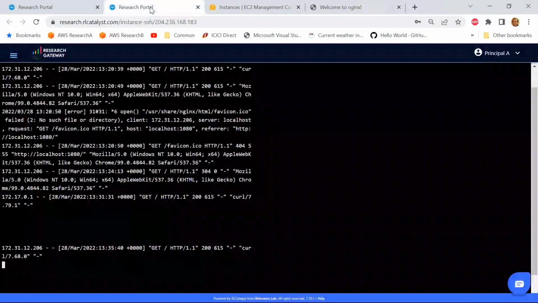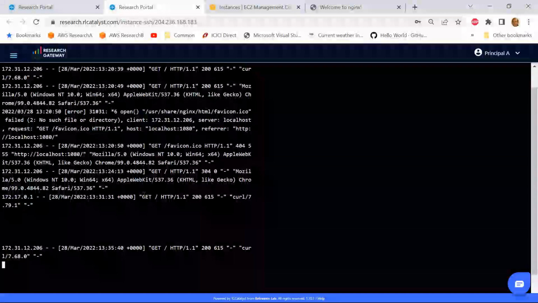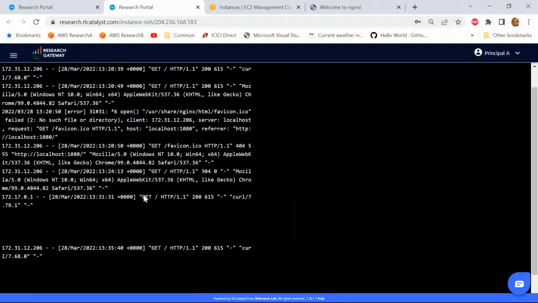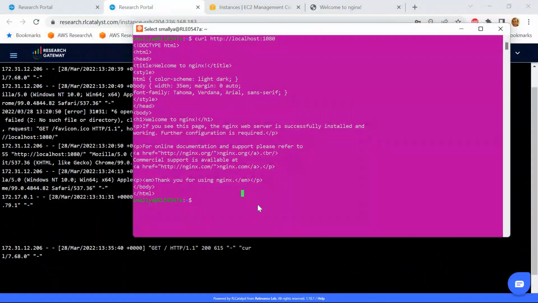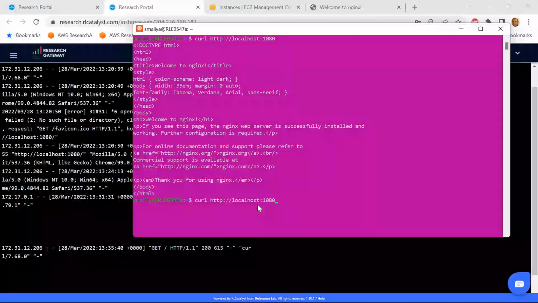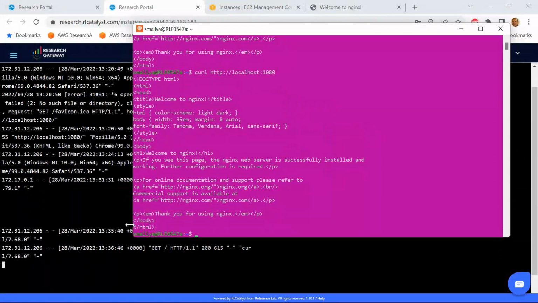We can also go back here to the Nginx logs and again try from the curl command. So when I send a command from my terminal, you should see a log in the Nginx logs. There you see that log here. Alright, that's all on how to connect using port forwarding to a remote server in Research Gateway.